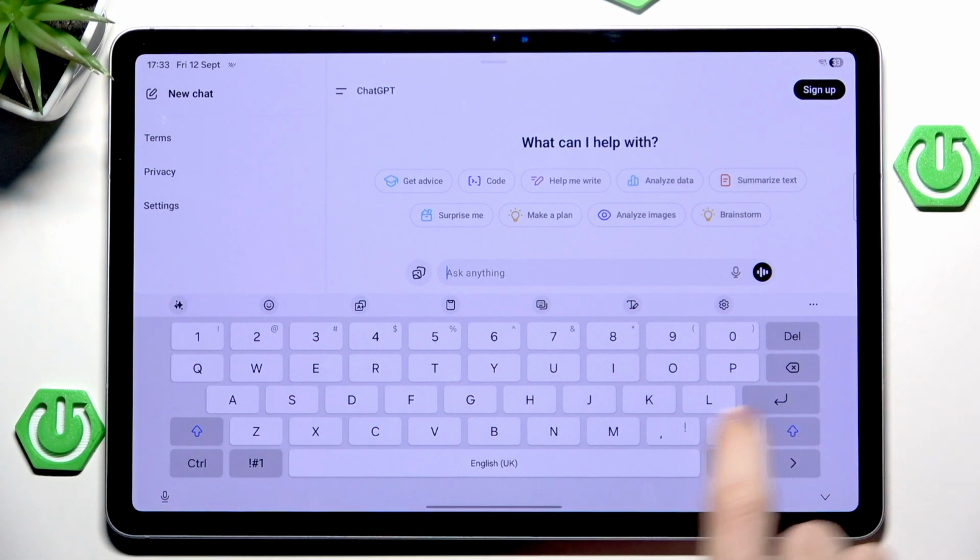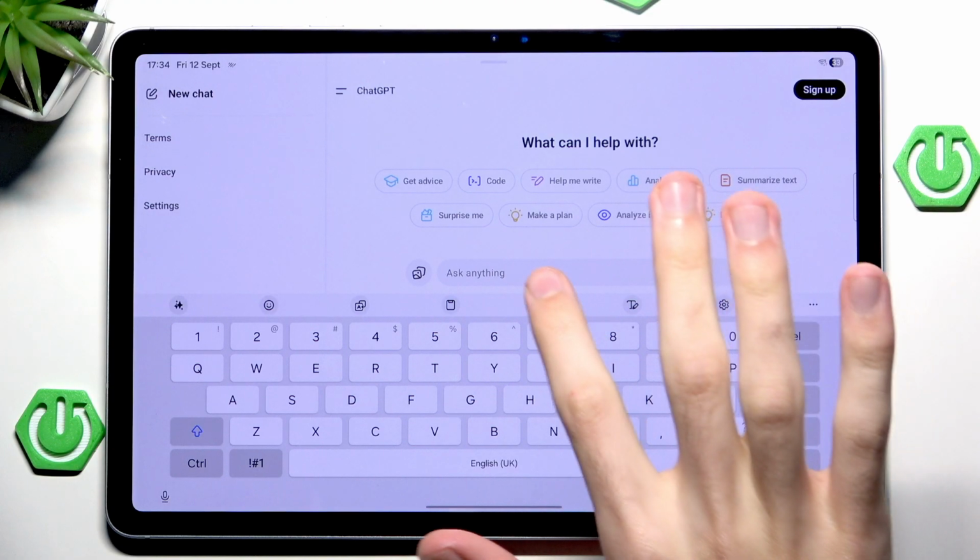Actually, we even have some advantages here. For example, ChatGPT could help me with getting advice, with coding, with writing, with analyzing data, summarizing text, surprising me, making a plan, analyzing images, and brainstorming. And many people use it in different ways, like to generate content, to generate some images, and of course we could do that too, but I think there are many better ways of using AI.